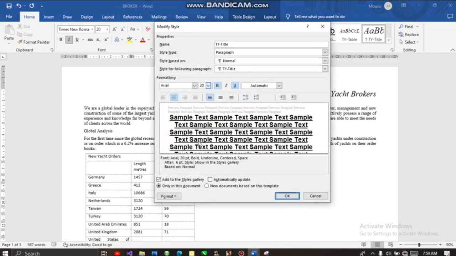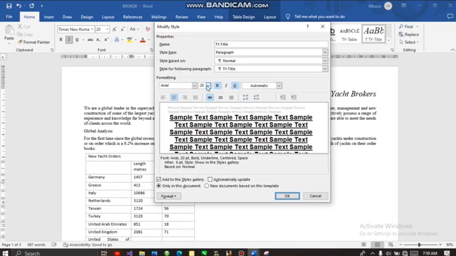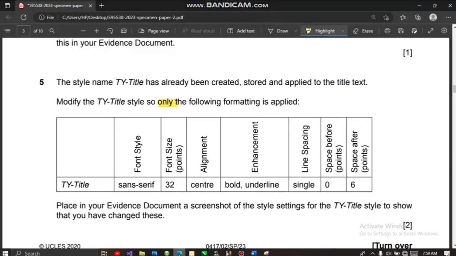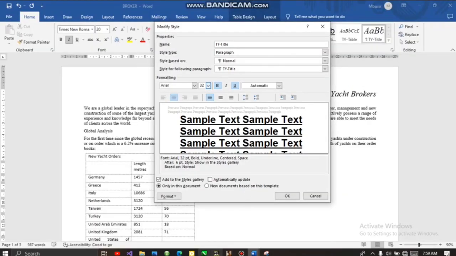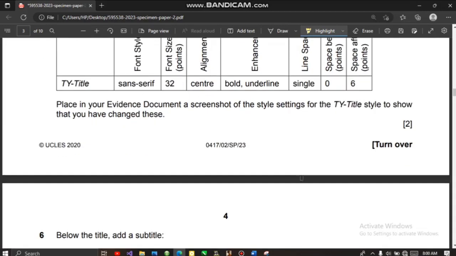So I guess that's it. 32 points. It's 32 points. So we're done. That's what they wanted. Bold, underlined, single. Do they want an evidence for this? Place evidence screenshot of style settings for the TY title.